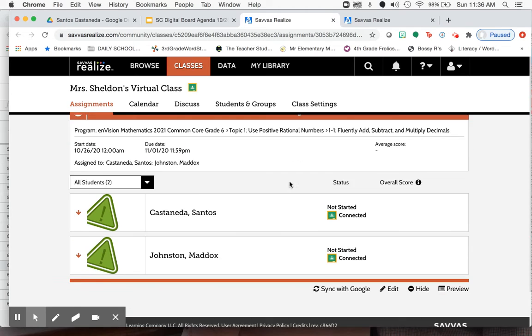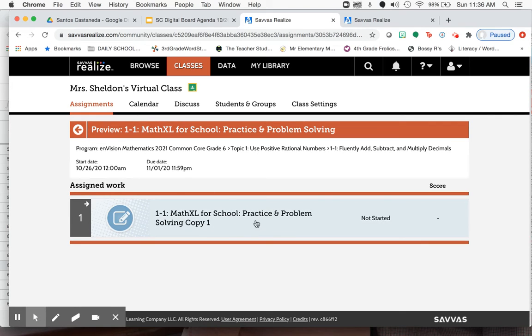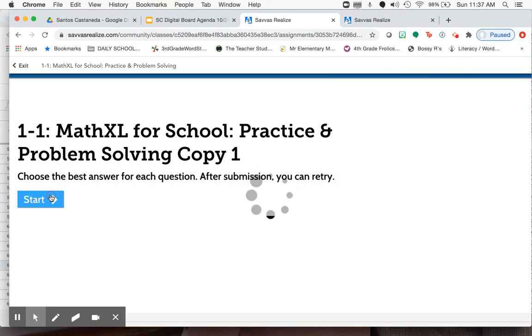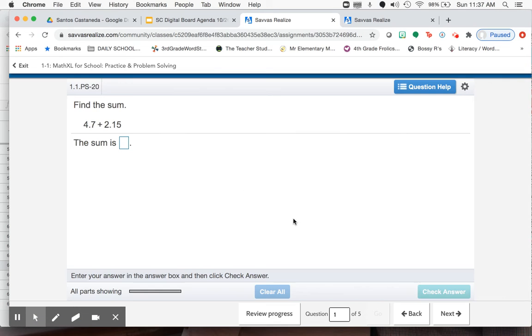This one will open up to the actual practice that you're going to be doing the next day. So again, I'll show you what it might look like when it pops up for you. You'll have this practice and problem solving. And again, it's going to look very similar to the other one that you did with the lesson quiz.